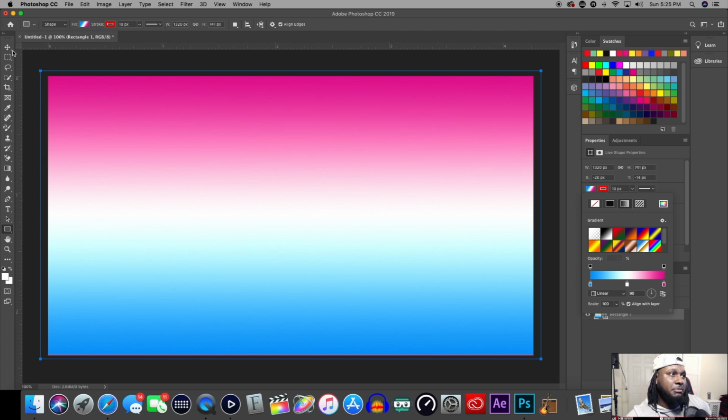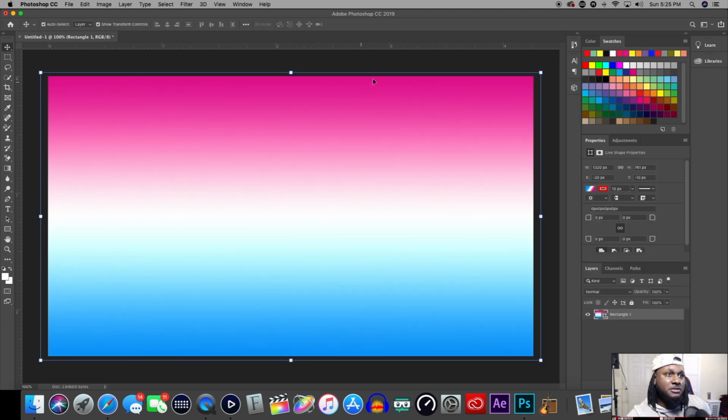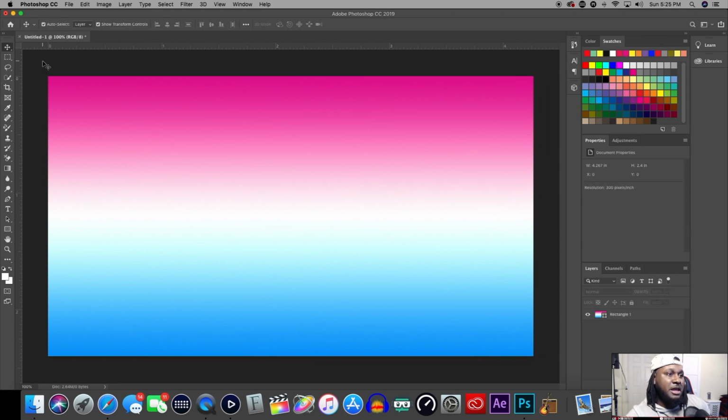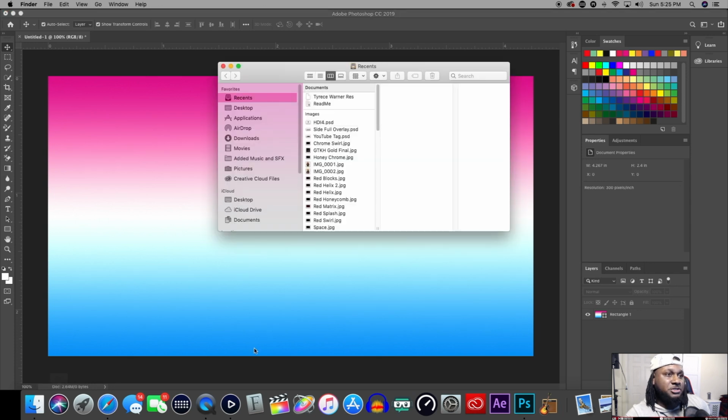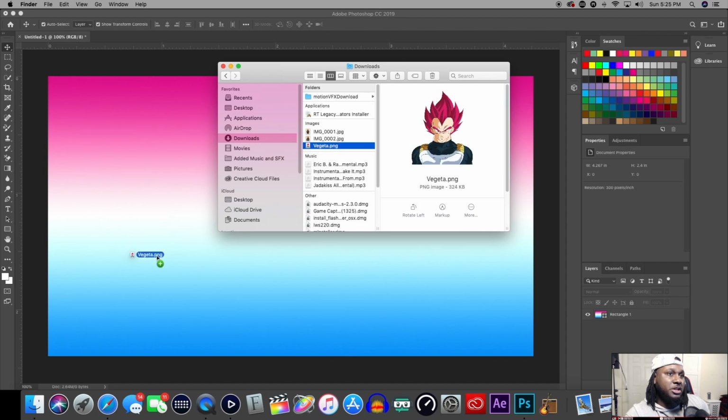What's the deal with this at the bottom? I have this. Oh, okay, I guess it's just saying I didn't go far enough. Okay, so I scrolled that down so that we have that in place now. So we have our background. So I'll go back to my downloads from where I downloaded the transparent PNG. Let's get Vegeta. Let's slide him on in.